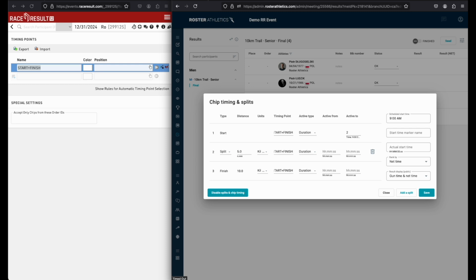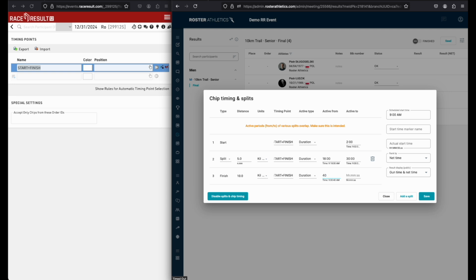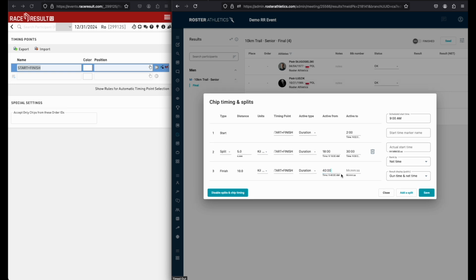We'll open our start window from the start of the race for 2 minutes to get everyone over the start line. We'll set our split halfway point from 18 minutes to 30 minutes. And then our finish line window will be from 40 minutes from the start of the race to 2 hours.